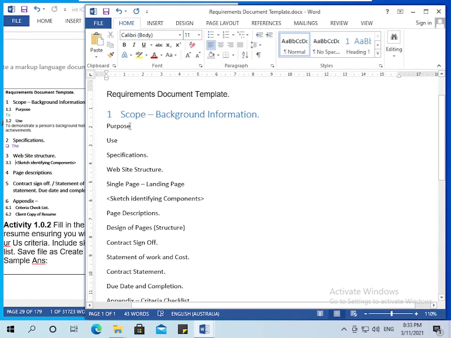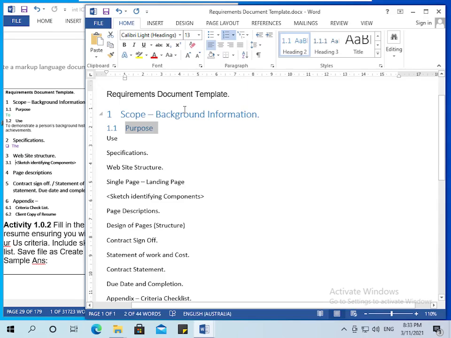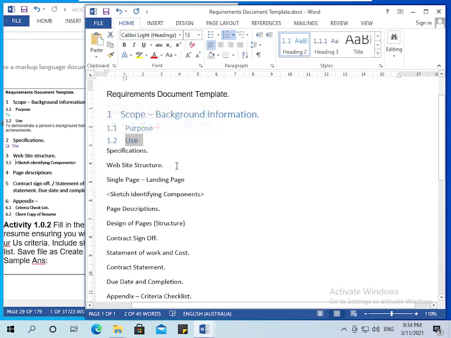So that's heading 1. And we want heading 2. So we go heading 2 is our purpose. Use. So we could just, because that's already highlighted, we hit the format painter. And then we go over use. And use becomes 1.2. And then specifications. We want specifications to be heading 1.